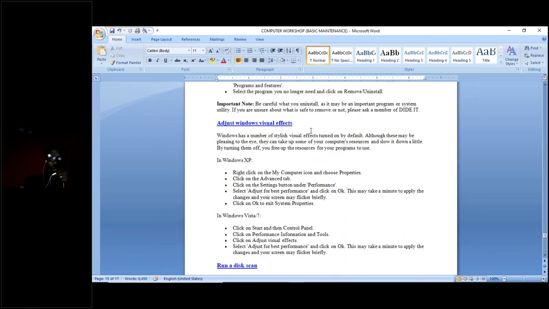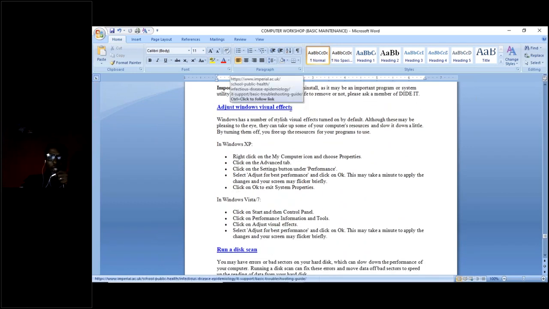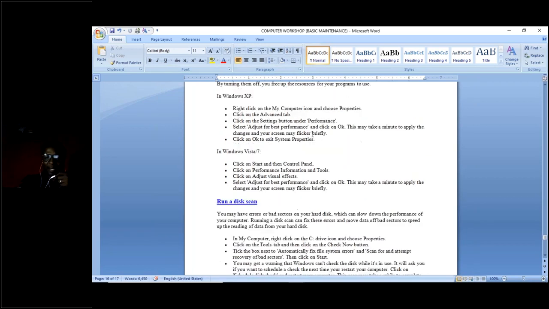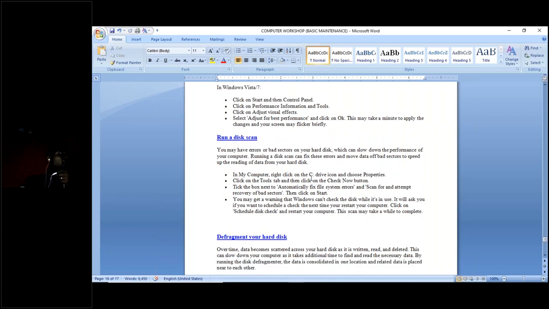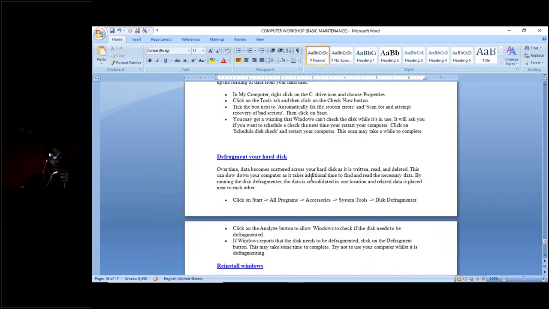You can also adjust your Windows visual effects. You can also run a complete disk scan on your system to see where errors and bad sectors are, to help you remove them and have your system running properly. Another way you can help your system speed up is to defragment your hard disk.